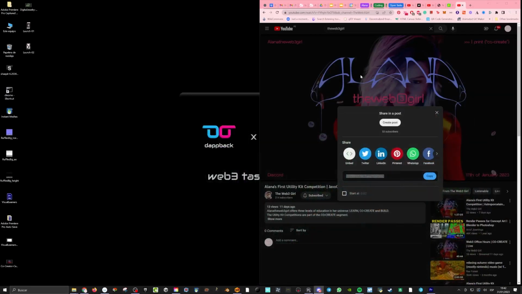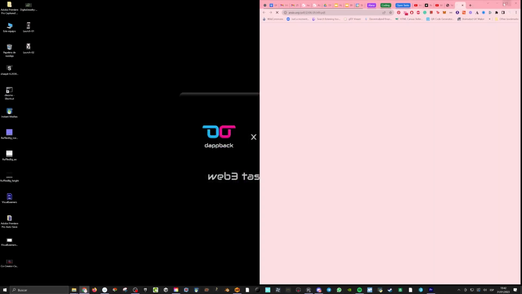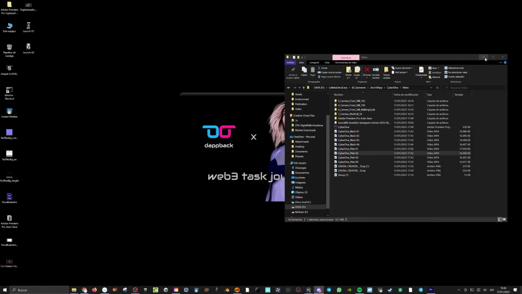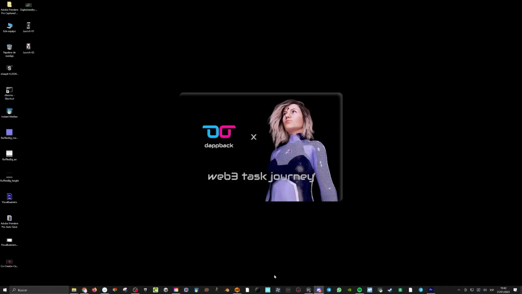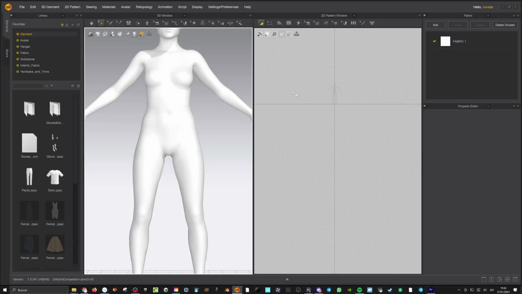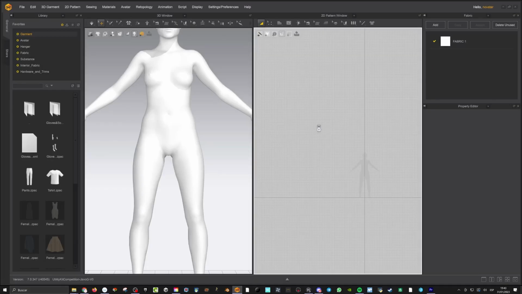Stella, does this have control undo? Yes, it does. Don't panic, it does. Also, I'm going to show you a neat trick that I use. Okay, so let me quickly explain Marvelous Designer to you.